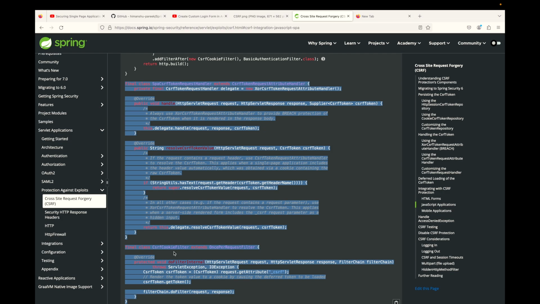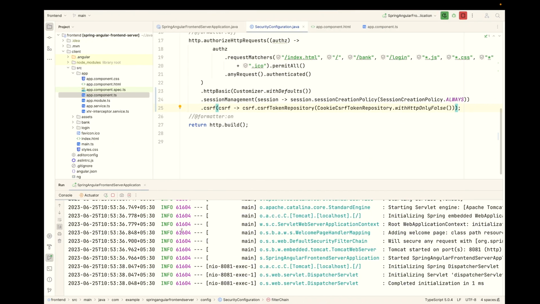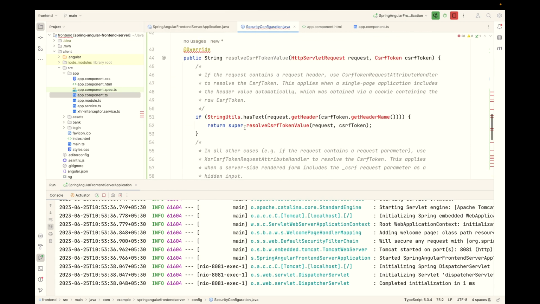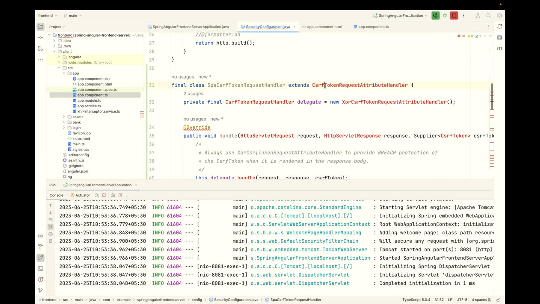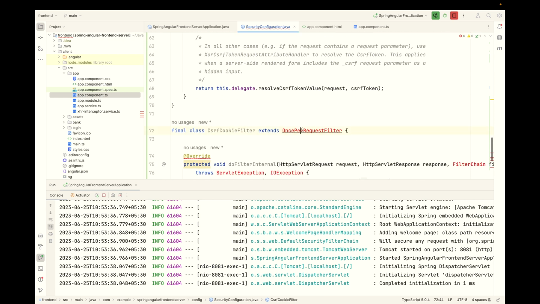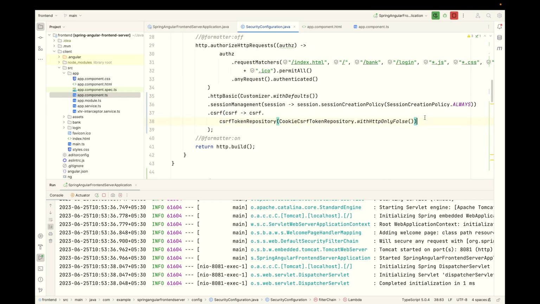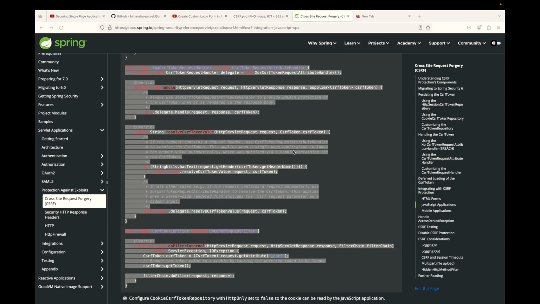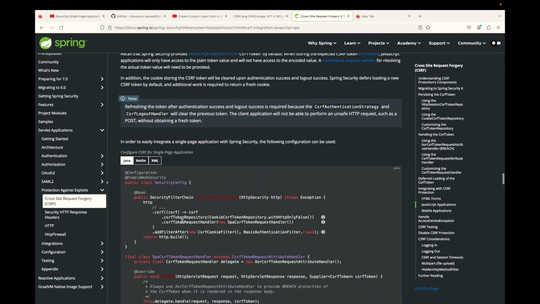I will copy these two classes and I will put them in the security configuration file. And let's import everything. We need to have some more configuration here. This one, CSRF token request handler.